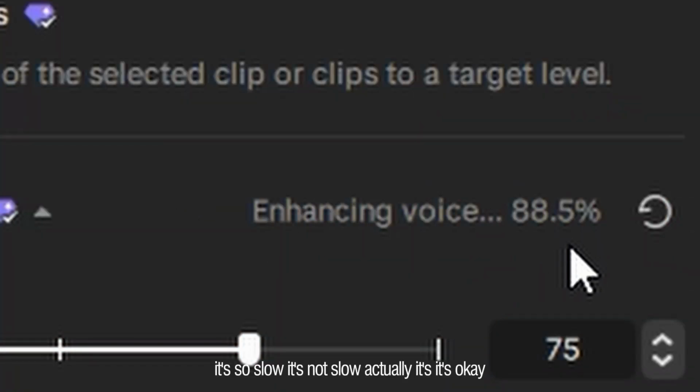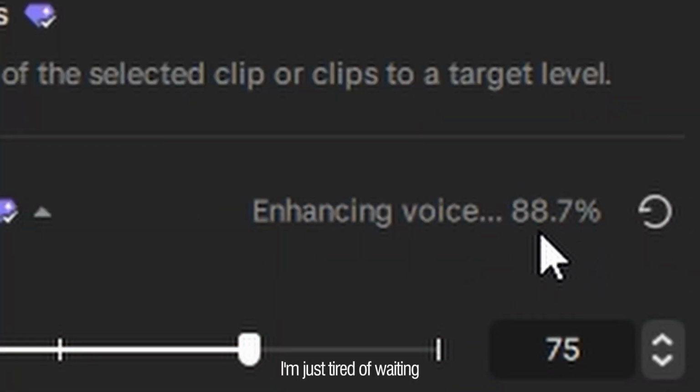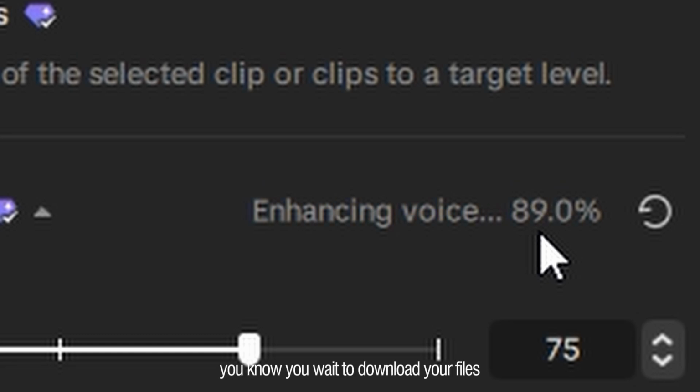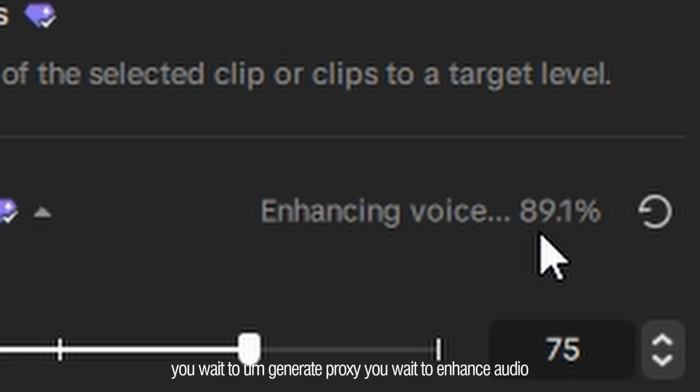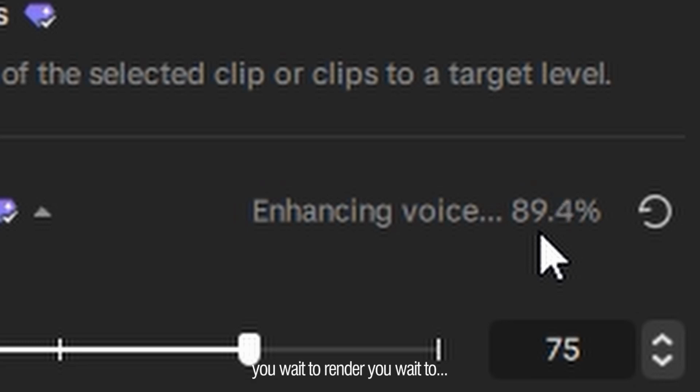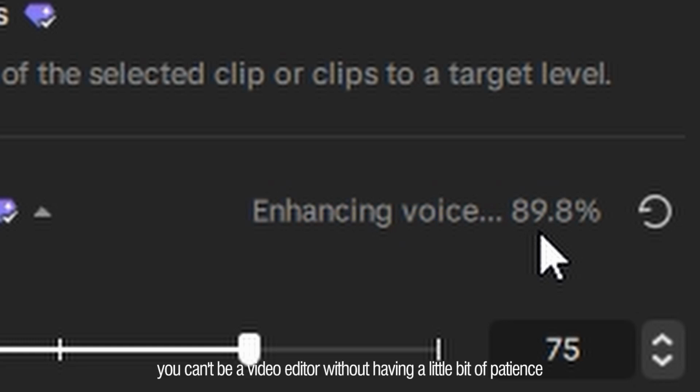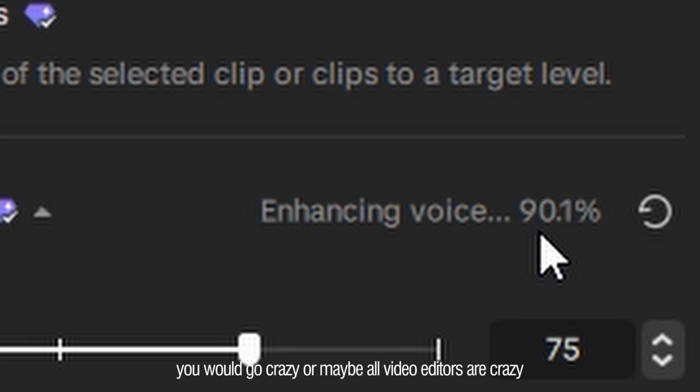We're so slow. It's not slow actually, it's okay. I'm just tired of waiting. That's my problem with editing at times. You wait to download your files, you wait to generate proxy, you wait to enhance audio, you wait to render, you wait to... there's a lot of waiting involved. You can't be a video editor without having a little bit of patience. You would go crazy. Or maybe all video editors are crazy.